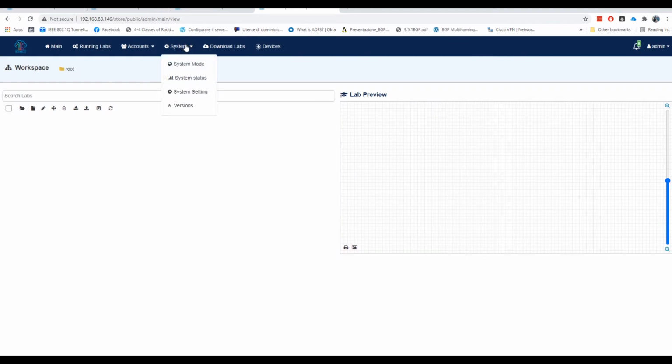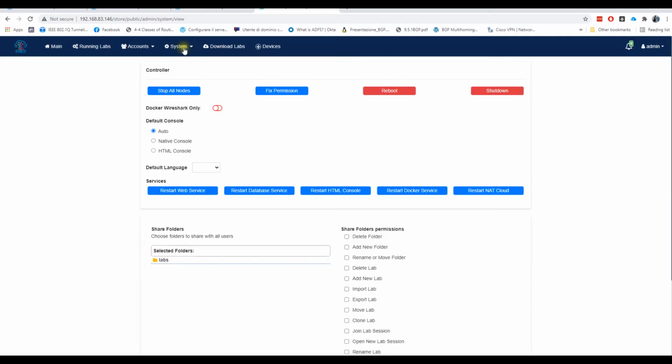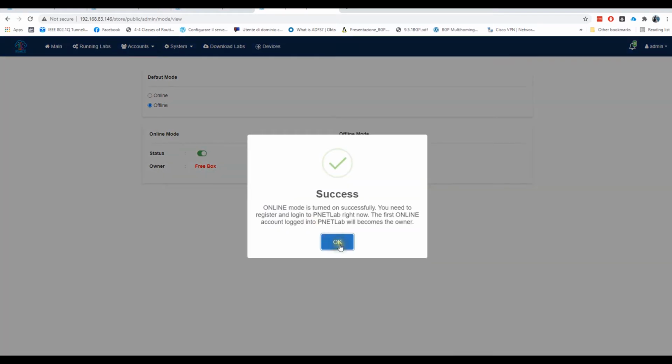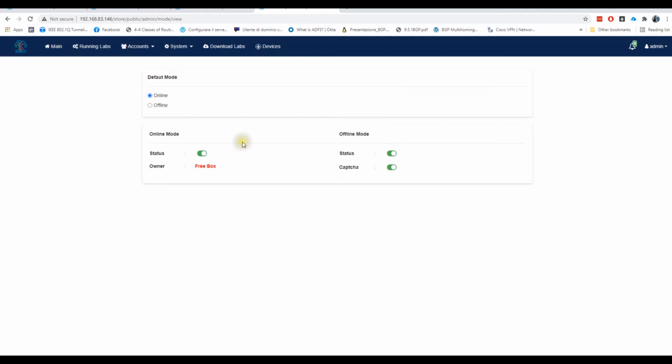So system, let me remember if I'm correct, system, and let me see, no, system mode. I think it's more appropriate. Okay, offline and online mode. Click online, you see it doesn't work yet. Online mode, and you press this one. Then click this one. Then on the top right, click admin, logout.